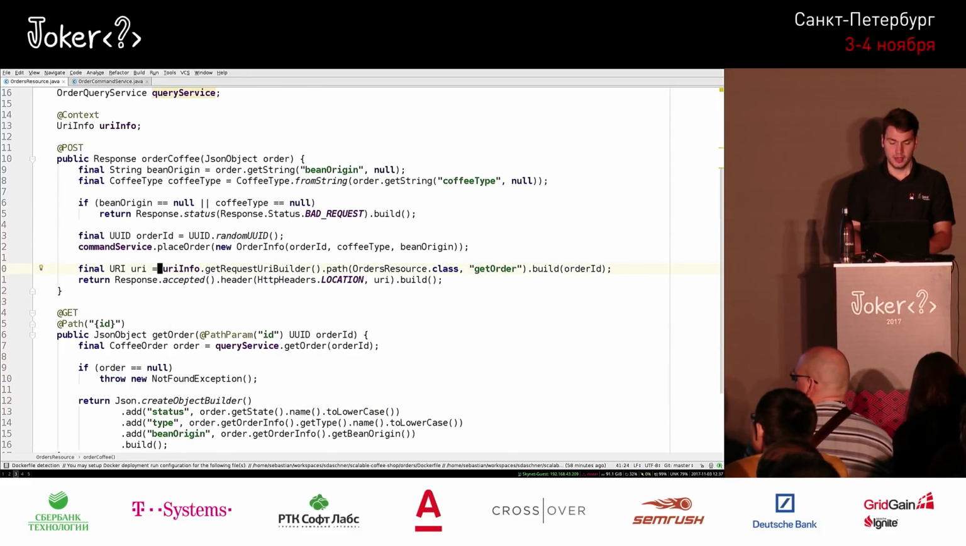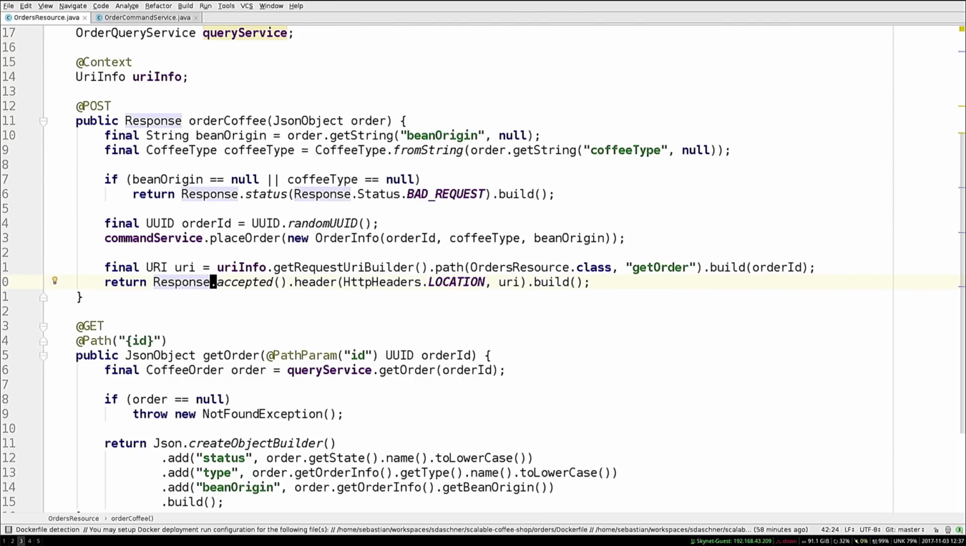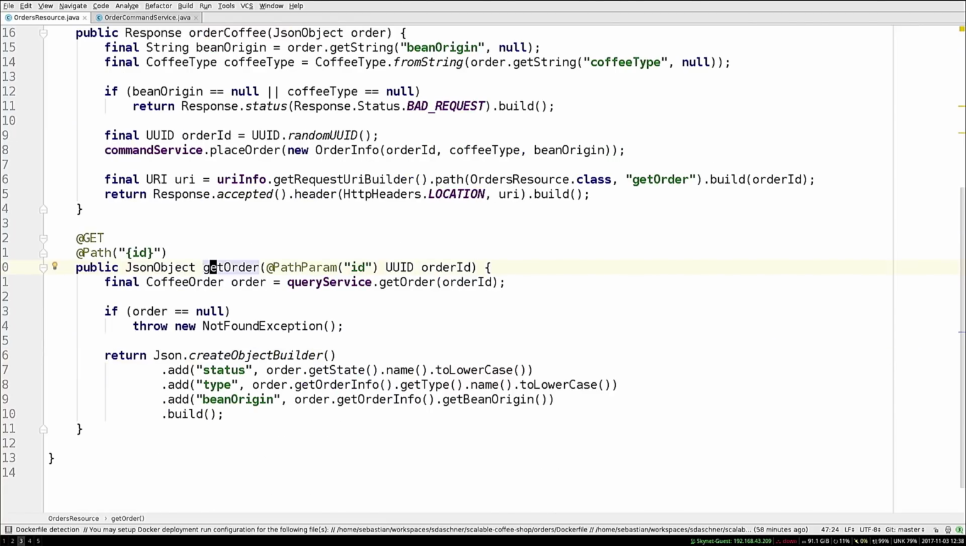We can come back, response accepted, HTTP 202. Thank you, come back later. Your order is in the system, but I can't tell anything about it now. We include some randomly generated UID to tell where to come back later, and that's it. Now the client can return, do something else. Later on, the client can come back using this ID and ask for the status of the order.